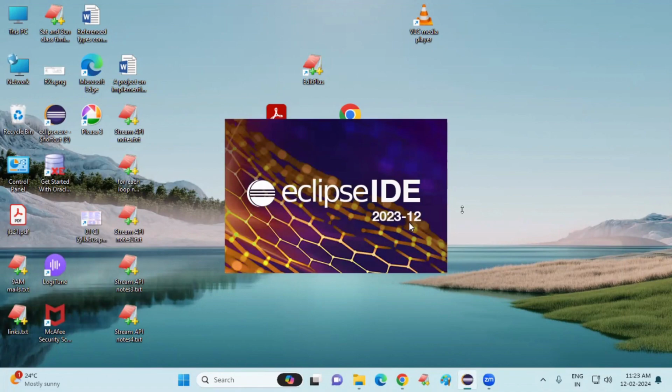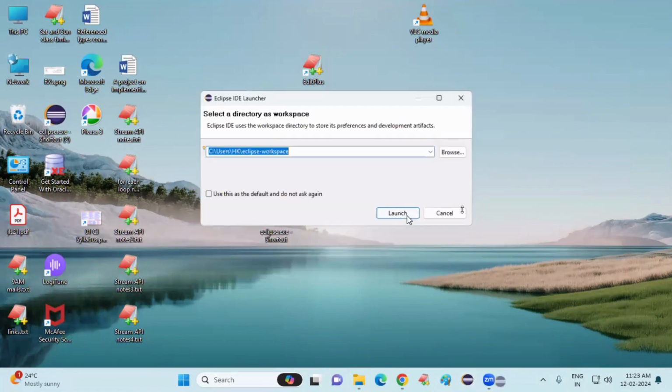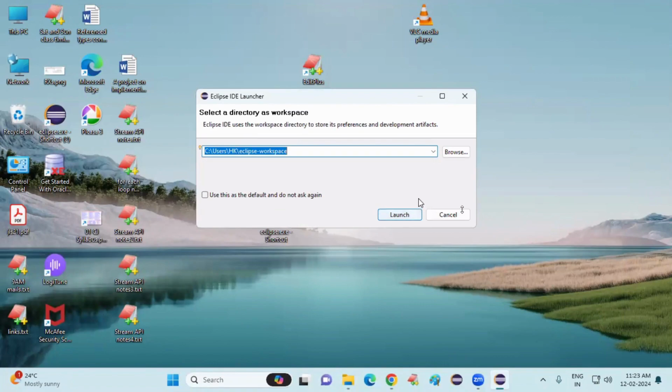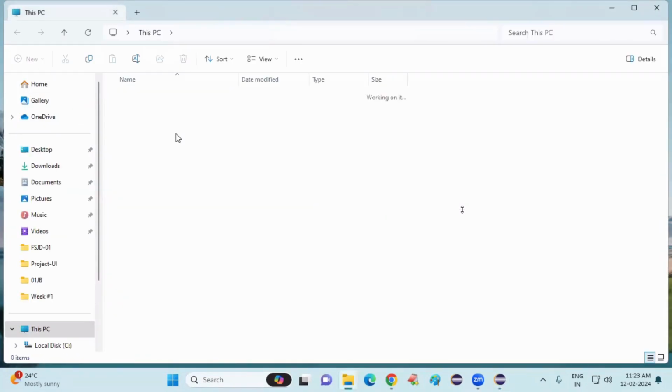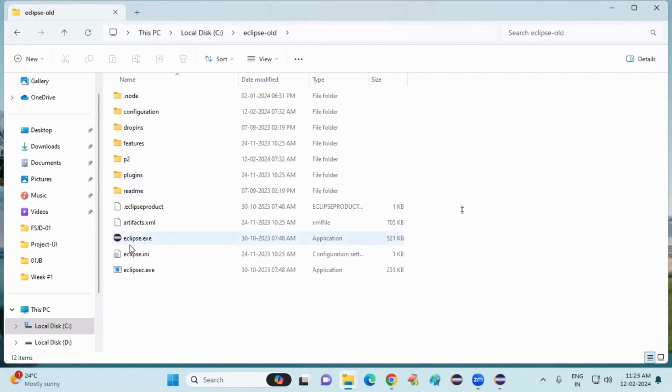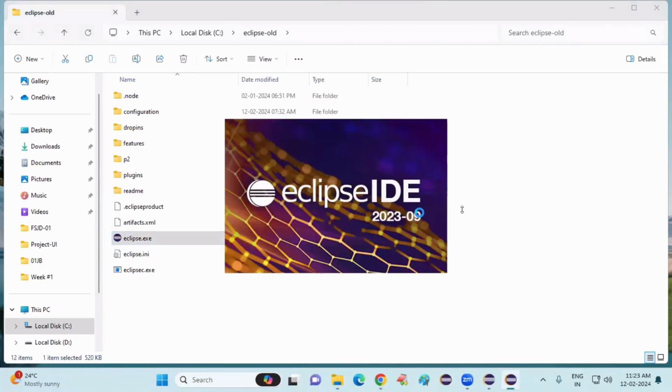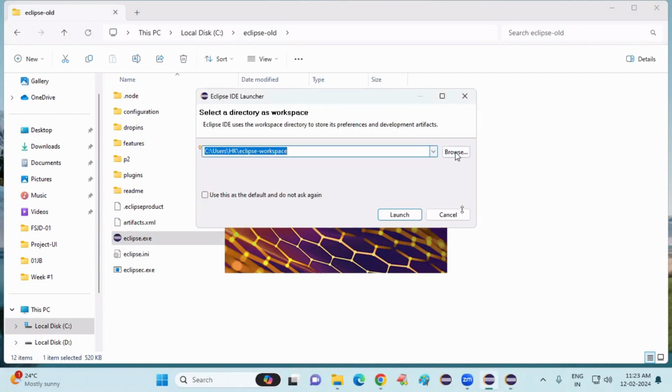It is the 2023 December version. It's the latest version, December month. The Eclipse that we had, I guess it is an old version. C drive, Eclipse old, and double click. It is the 9th month. Okay, so the Eclipse we are using is the latest version. Good.